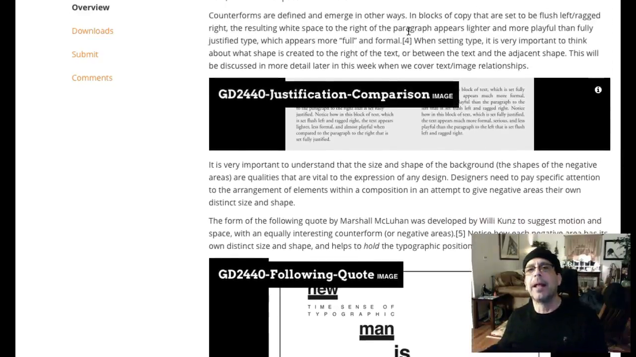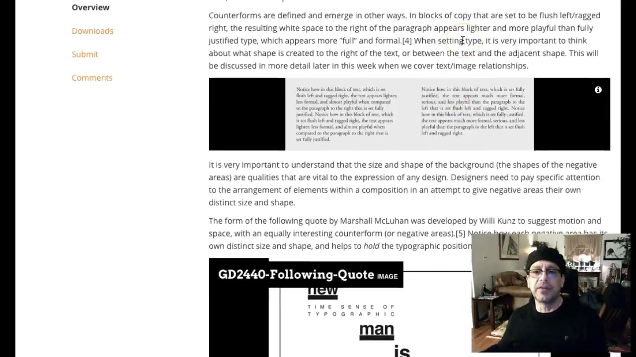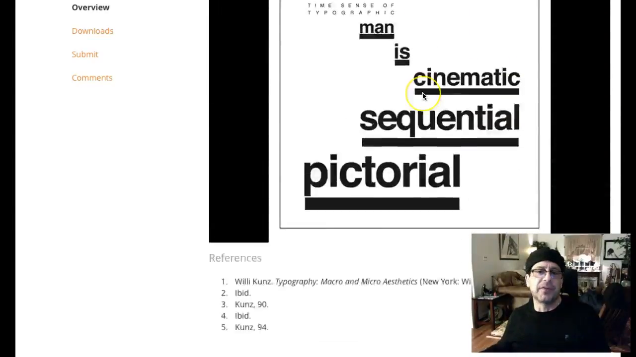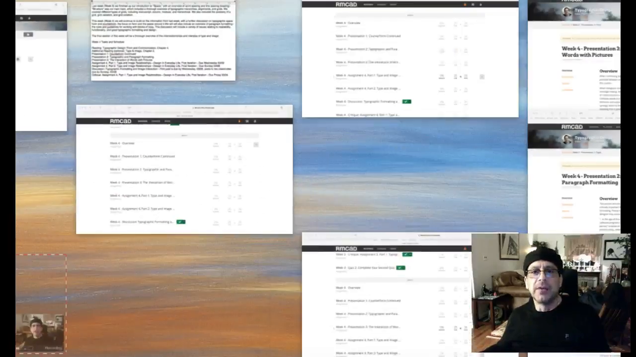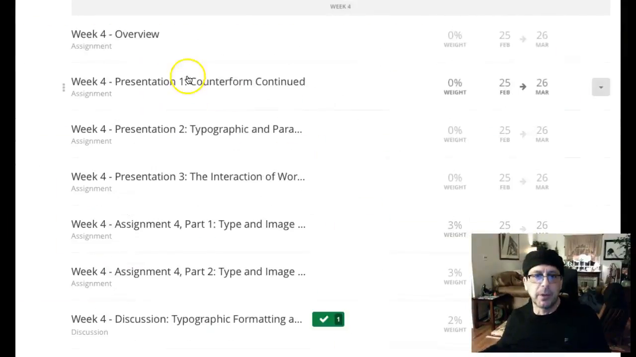Think about the difference between a really nicely formatted typographic piece and something like a wedding invitation, which is typically center aligned and typically really formal but really boring. So think about that, okay? And then you just go through these. There's this wonderful presentation. That's number 1, and then 2 and 3 are just phenomenal. That's number 1 right here, counterform continued.